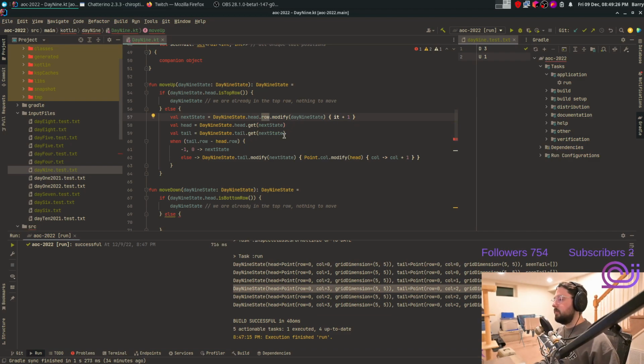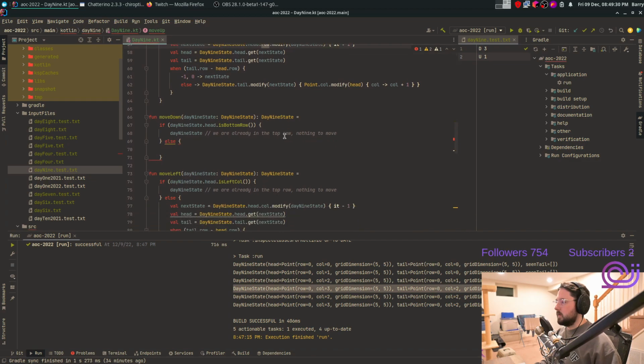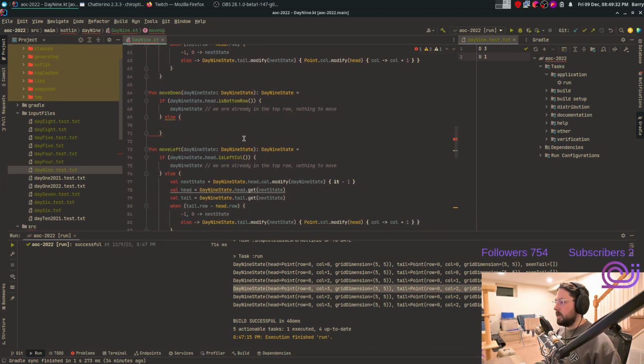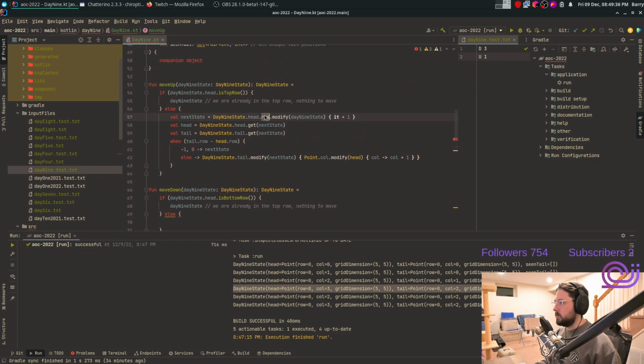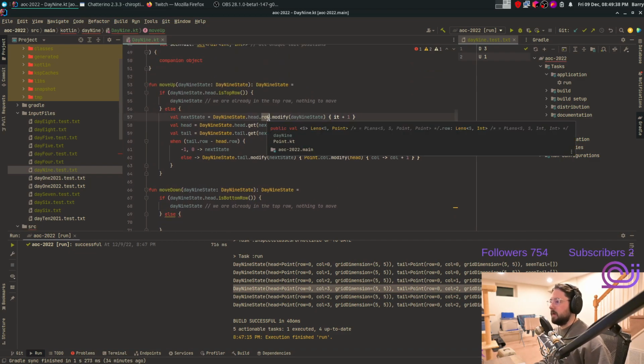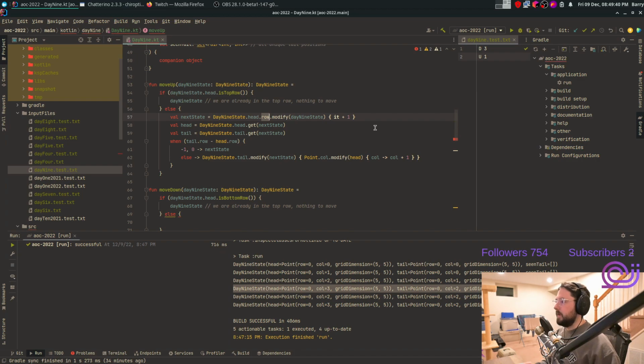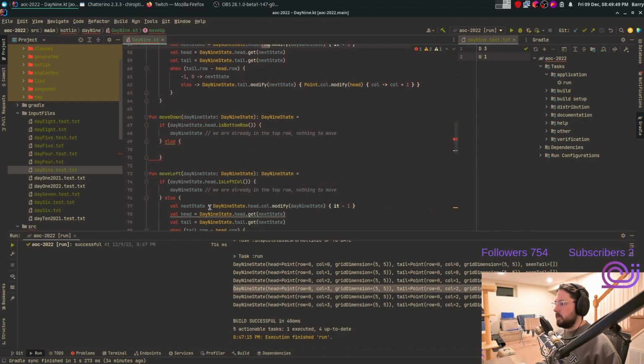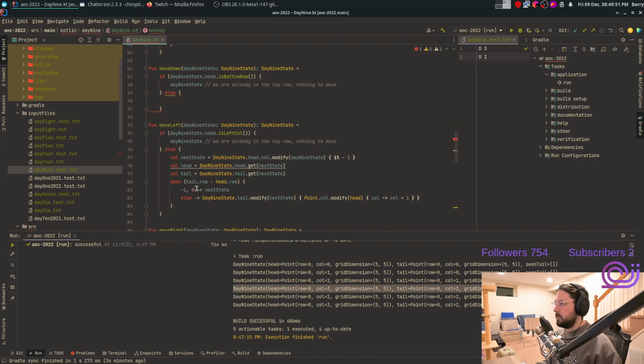Oh, I also have rows and columns flipped, don't I? Because moving left and right is a column change. Oh no, I'm right. I'm being stupid. Sorry. Okay, so we're moving up. That's the next state, and then we want to say basically the inverse of.